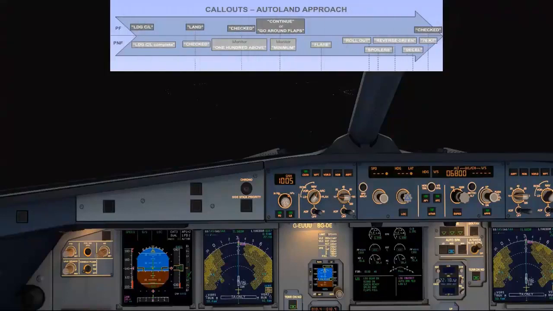Landing checklist. Landing checklist, cabin crew advised, auto thrust speed, auto brake medium, ECAM memo landing no blue. Landing checklist completed.